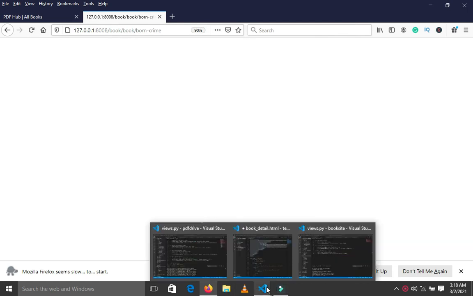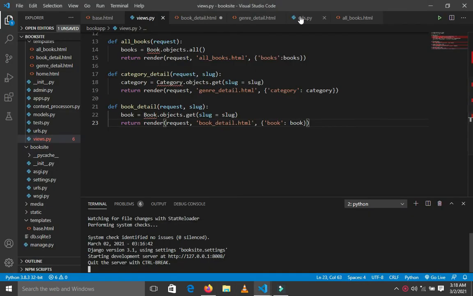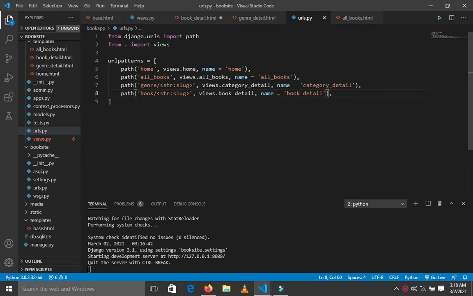Why this book? Why the other book/born crime is from our app's URLs.py. You understand, from our app's URLs.py, which is this book slash the name of the book here. But I don't like the way it's clashing with the book that has always been prefixed. So I'm going to remove this book from here.